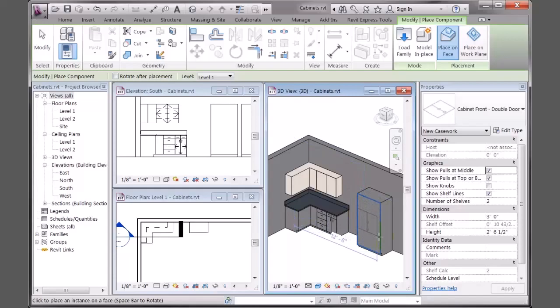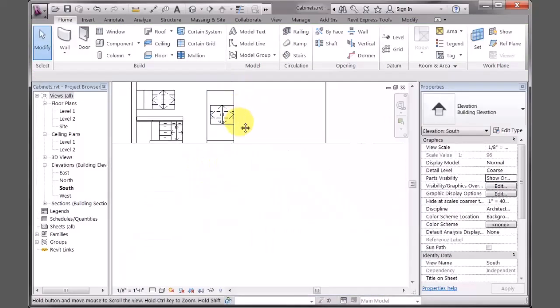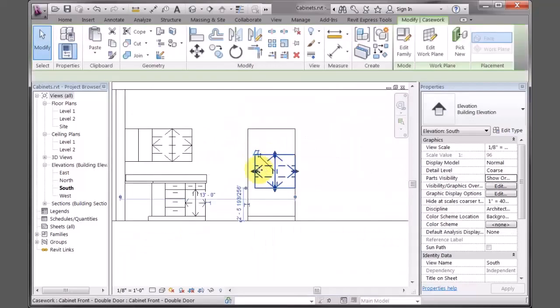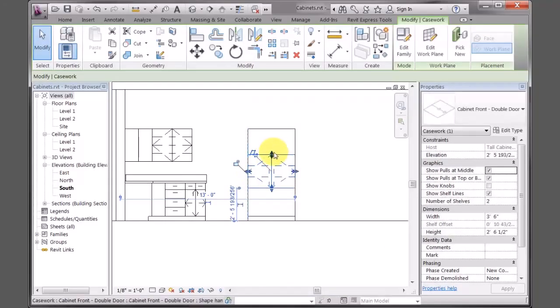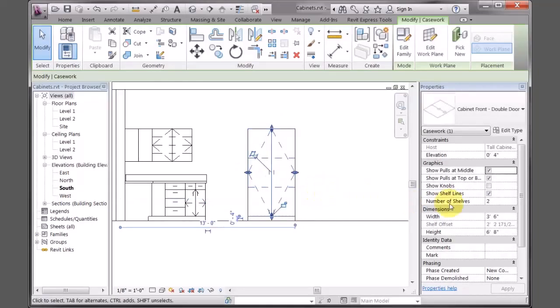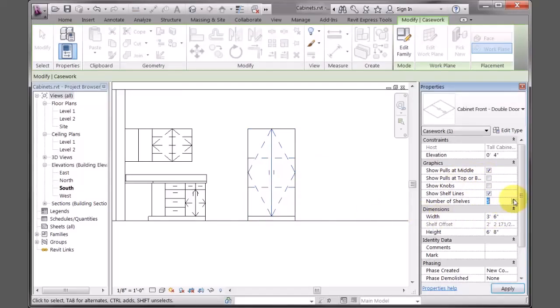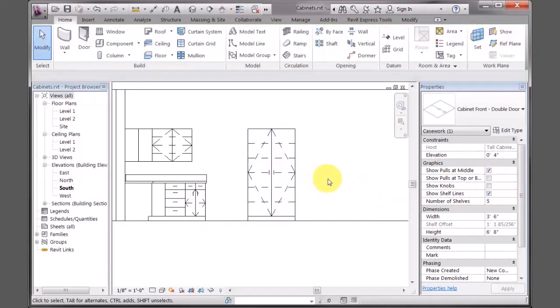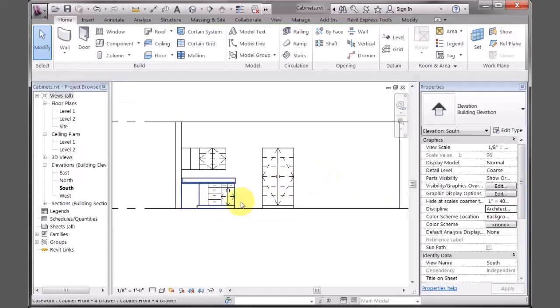So again, I just kind of throw it in there pretty quickly, and I usually work on it from this elevation view in order to adjust it and fine-tune it. So I'm just stretching it out with the grips there. And when I want to control the appearance of the pulls and the number of shelves, you just go over here and adjust the parameters. So I want to show the pulls at the middle, not at the top or bottom, so those will now disappear. And I'll adjust the number of shelves that are being displayed. Alright, so that's a look at the base and upper cabinets, the cabinet fronts, and the tall cabinet.